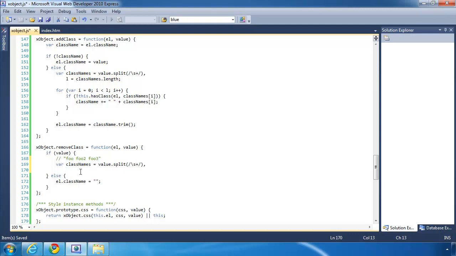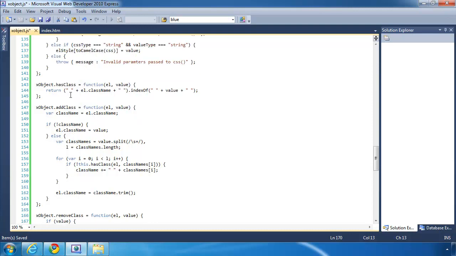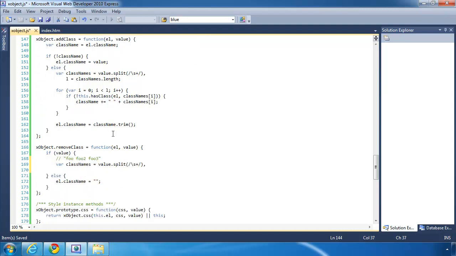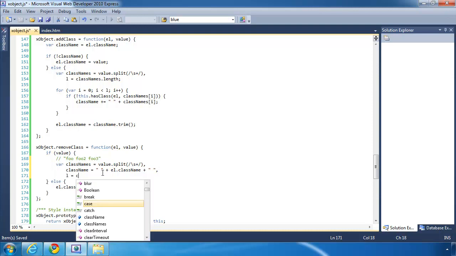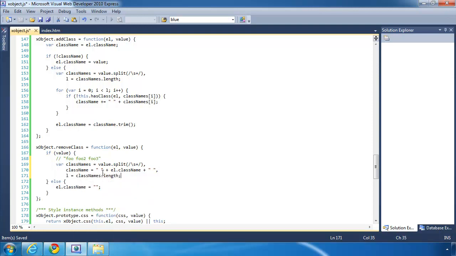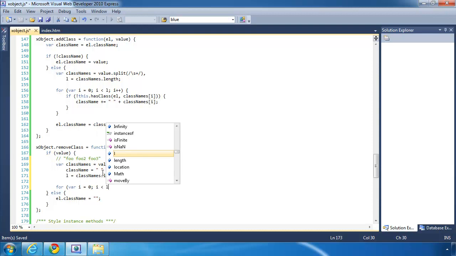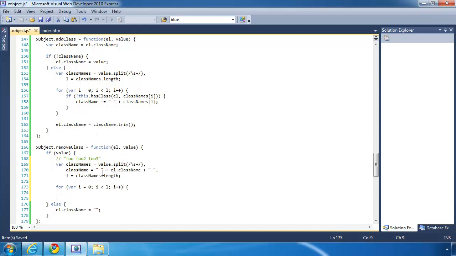But in order to do that, we need to do kind of what we did with the hasClass method, and that is surround the class name with two spaces. So we'll call this className, and then el.className. And then we want the length of the classNames array, because we are then going to loop through it. Our counter we'll call i. We will loop that many times, and then we'll increment.